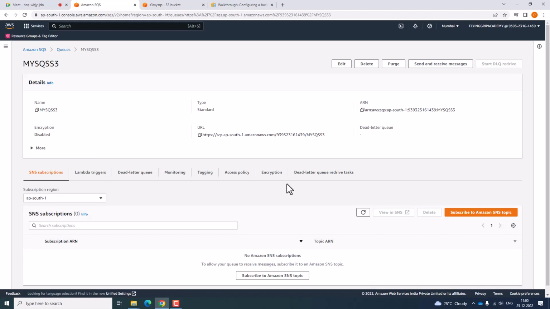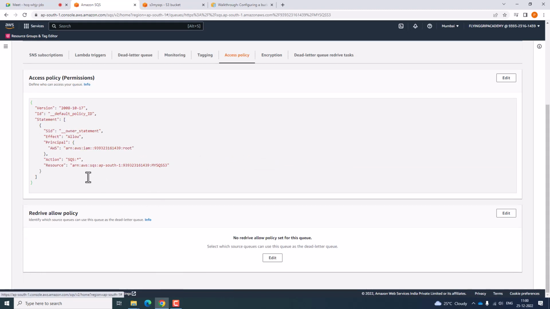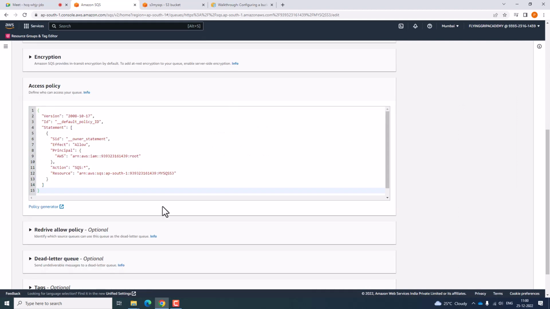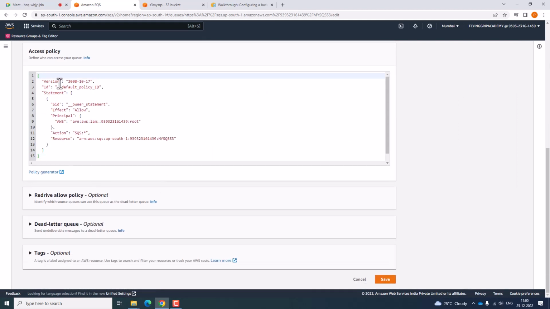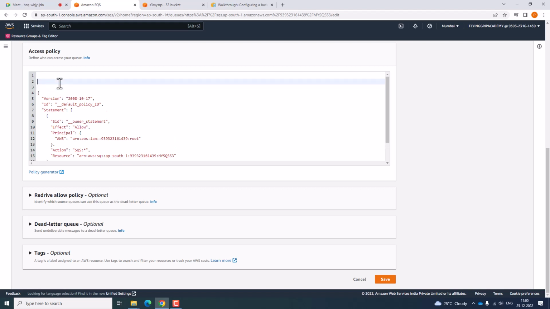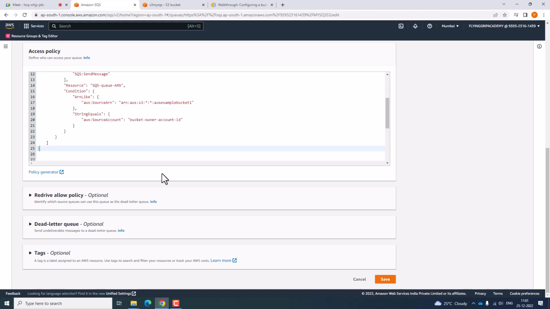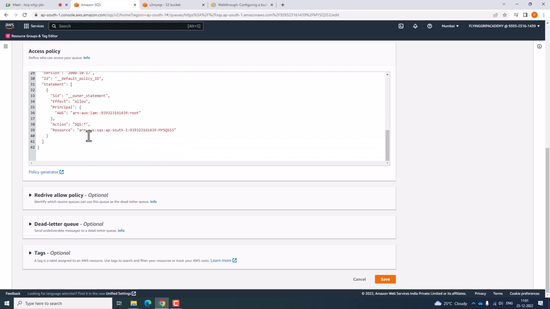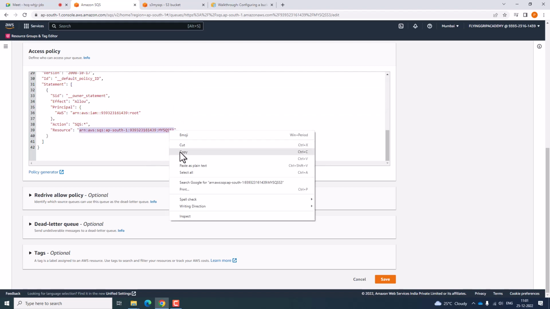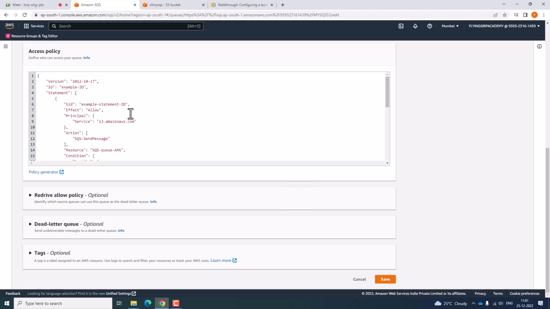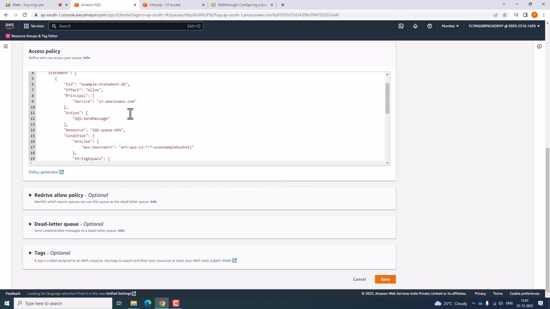Click on the SQS and go to the access policy. Now edit the policy. Here I press enter and in the first step I paste the policy. Now you need to copy the ARN of the queue. Copy the ARN and replace it in the resource name. Here you paste the SQS queue ARN into the policy.